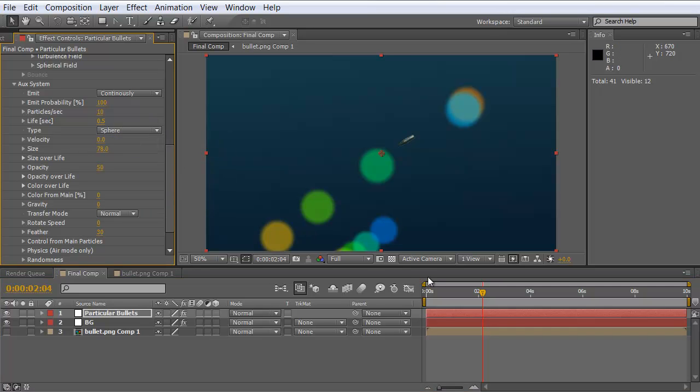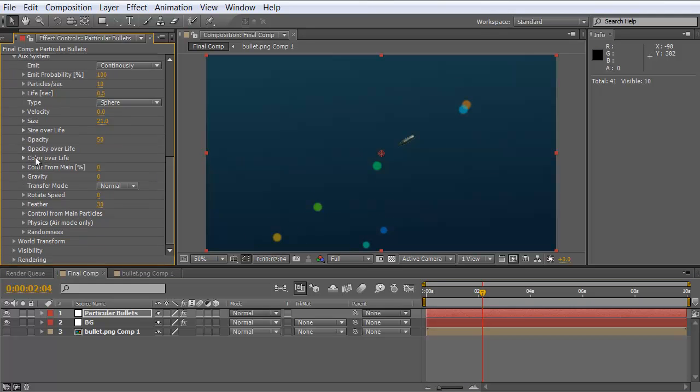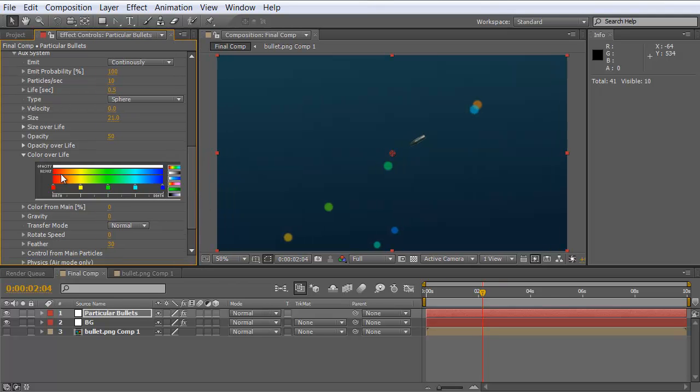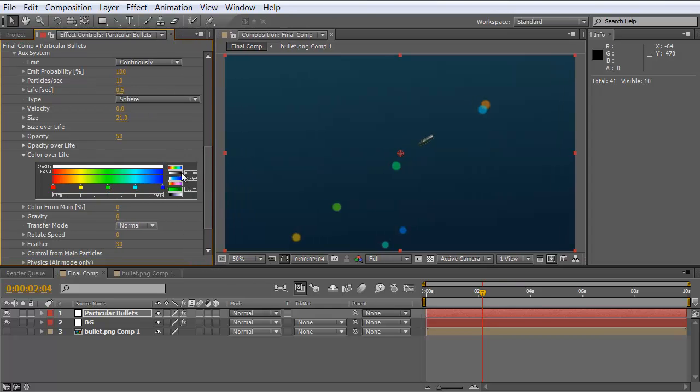Now we have these spheres being emitted behind our bullets, and unless you're in the 60s or 70s, this is probably not what you want. So let's go ahead and turn that size back down a little bit, and let's go down here to the color, and let's grab the color over life, and we want to change that. By default, it's set up to this kind of rainbow gradient. Let's just make this all white.